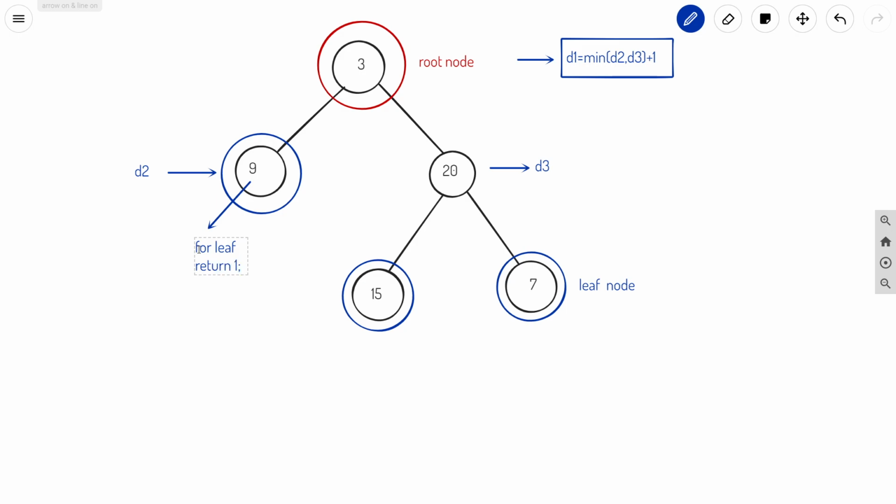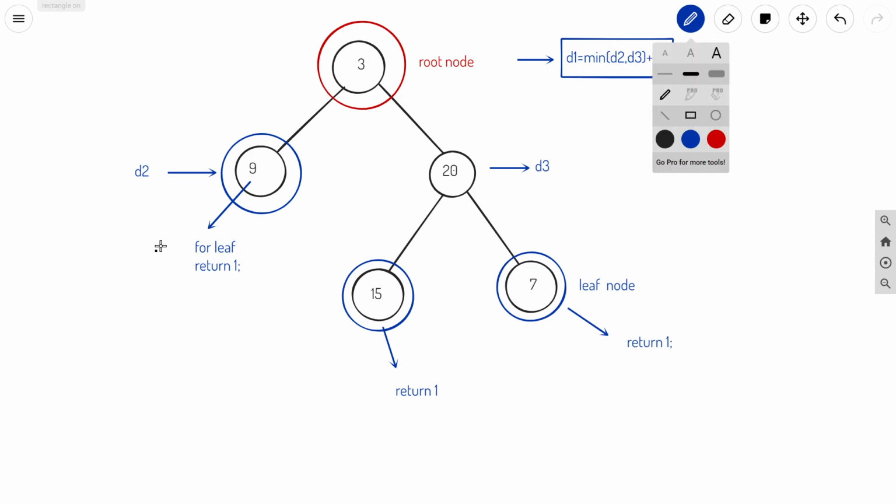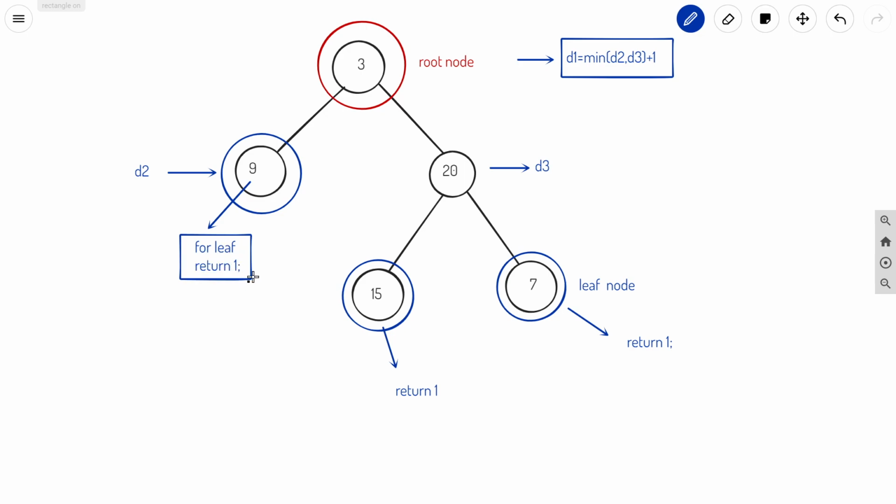Okay, so in this way you can see that for this part also we will return 1, and for this part also we will return 1. So for any leaf we will just return 1. So back to our d1 and d2. d1 is nothing but minimum of d2 and d3 plus 1. For d2 we have found the value as 1. For d2 it is a leaf, so the value is going to be 1.